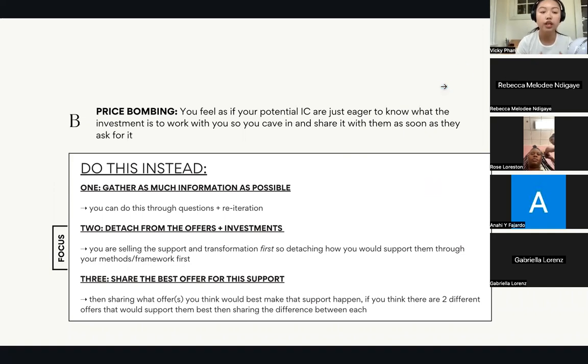Now, price bombing. You feel like you're holding your breath when you're sharing your investment. I want you to first detach from the offers and the investments, and sell the support and transformation first, detaching how you would support them through your methods and framework first. When you're doing this, you are so behind what the transformation is that whatever the investment is, it's almost a no-brainer. It's like, okay, this is my problem, this is the solution, and I get to see that within our time working together. No brainer. So that would be my focus for you if you're struggling with price bombing, or feeling like you're holding your breath when you're sharing your investment.